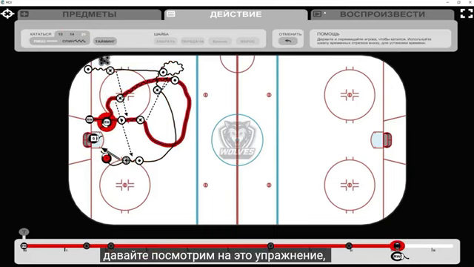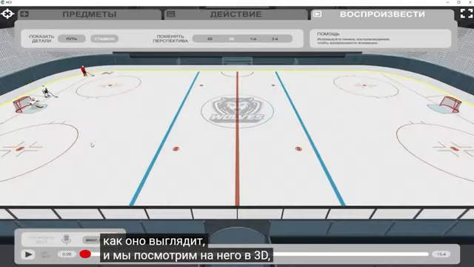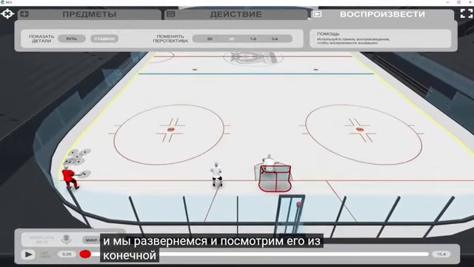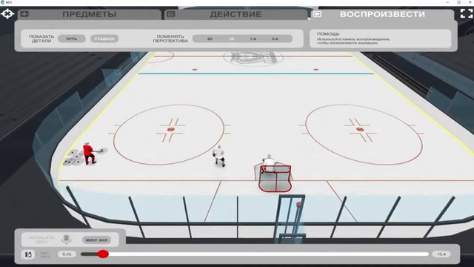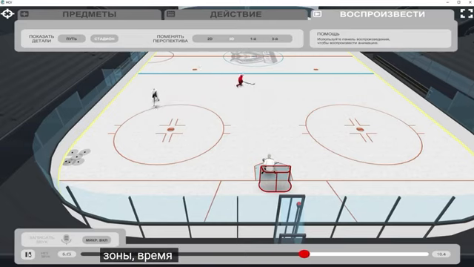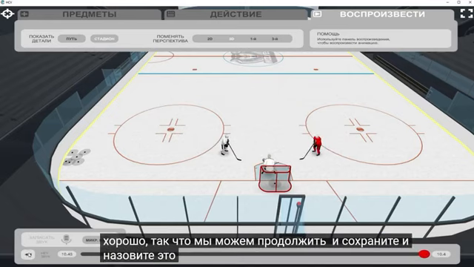Let's take a look at that drill to see what it looks like. And we'll take a look at it in 3D, and we'll swing around and watch it from the end zone. The timing of everything looks very good, so we could go ahead and save and name that drill.